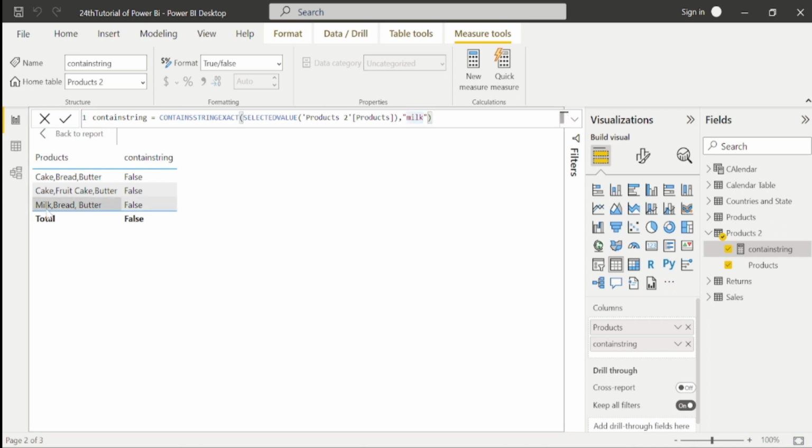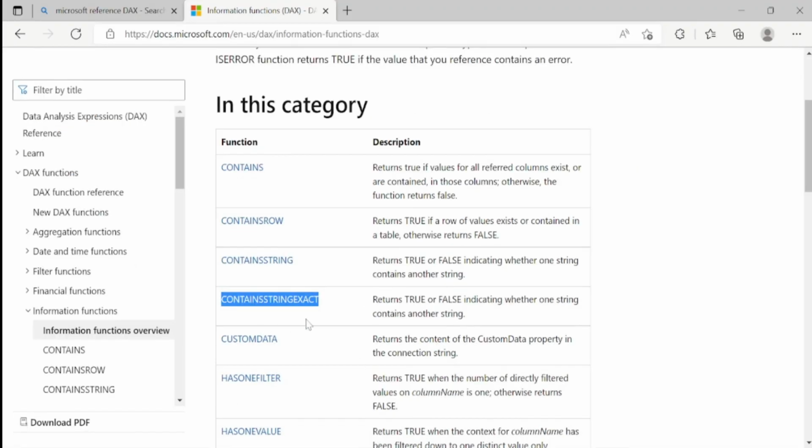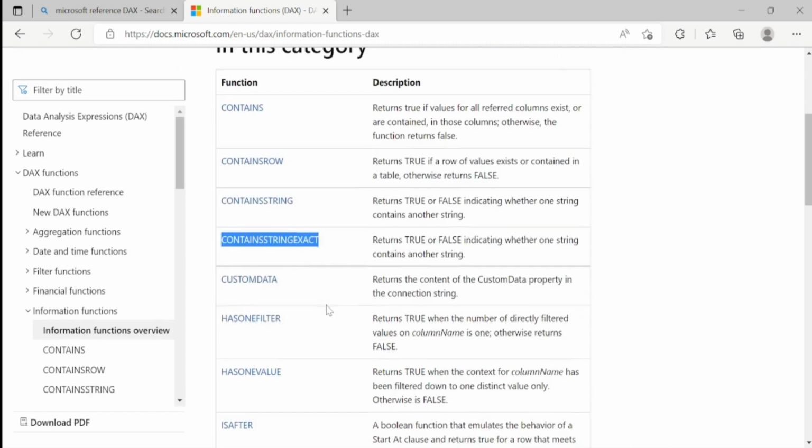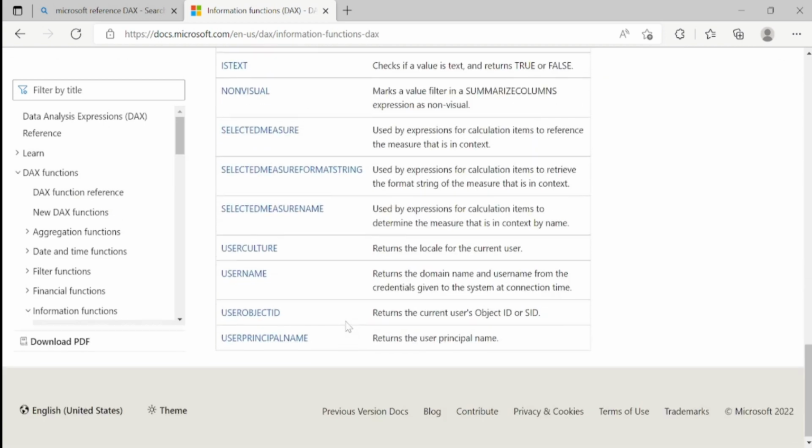You can see that in the milk string, M is in caps and the other alphabets are small. So you need to write it accordingly, else it will give you a false output. That's why it's known as CONTAINSSTRINGEXACT. Now you can see it's displaying the true value. That means it will display the exact match. I hope you have cleared up the difference between CONTAINSSTRING and CONTAINSSTRINGEXACT. We have various kinds of formulas under information functions, so you can explore and practice yourself.